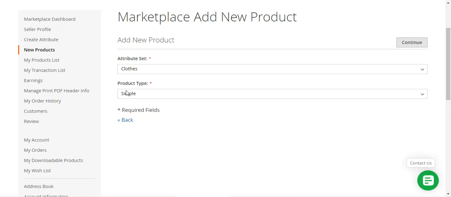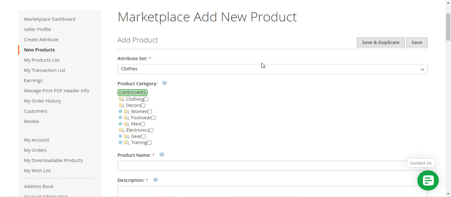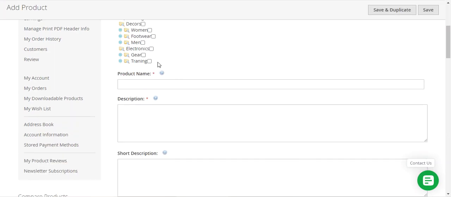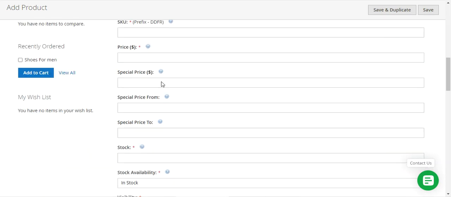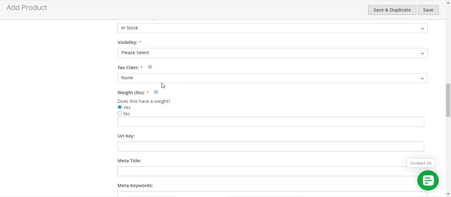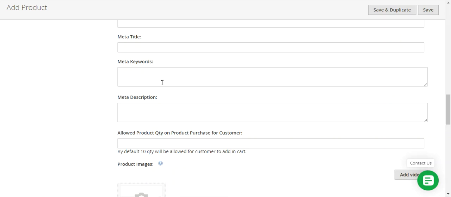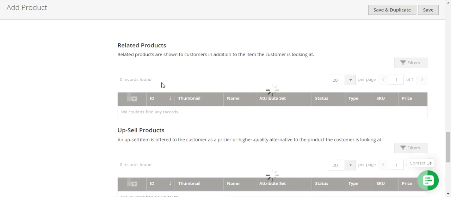After selecting the attribute set and product type, you have to tap here on the continue button, and you will be taken to the product edit page, wherein you will be able to add the information for your product. You'll be able to select the category, set up the product name, description, short description, set up the price, stock, visibility, and the rest of the options there.